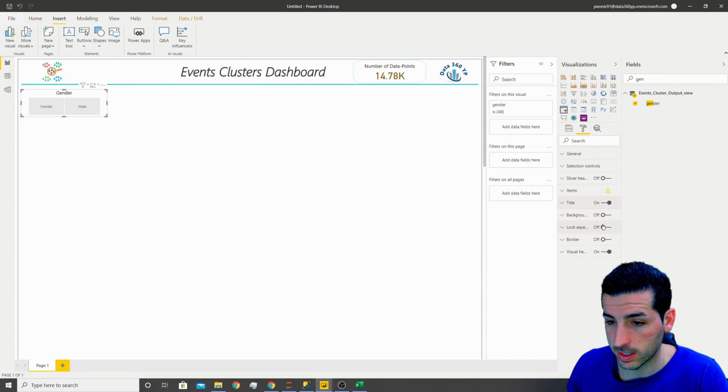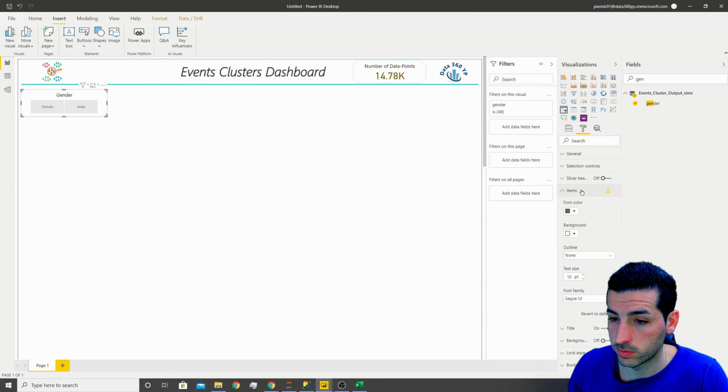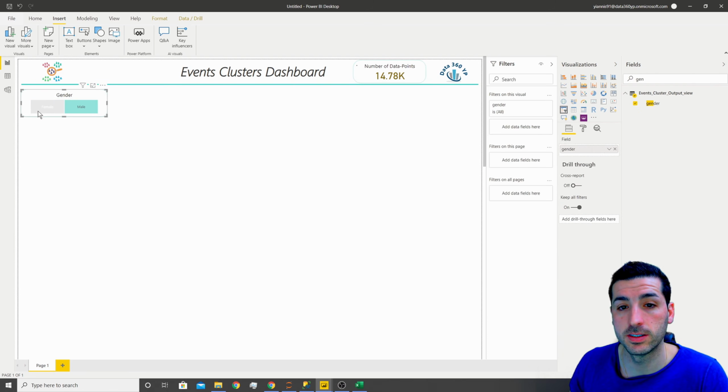Then I want to add a border, and it's going to be the same as the previous one. I want to set this to 20. Then I also want to change the background to be this light blue. And there we go. So if I test it now, again, it works fine and it looks better.